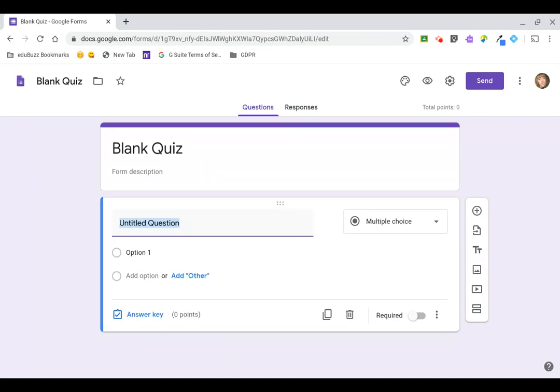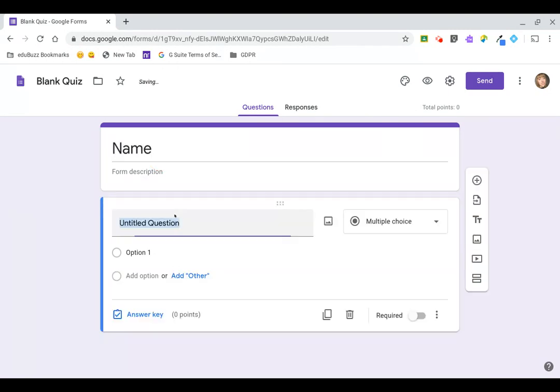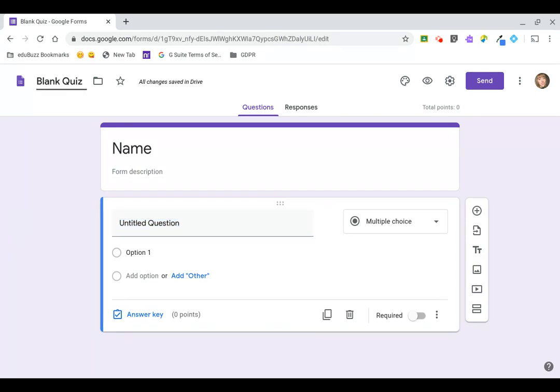This will look familiar and look like other Google Forms you have created. However, the main difference is at the bottom of our questions, we have the option for an answer key. I'm going to give the quiz a name. If I click off of here and click up to the top where it says Blank Quiz, I'll give that a name here too.